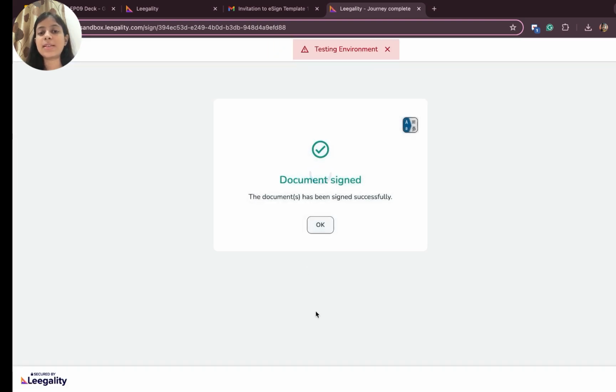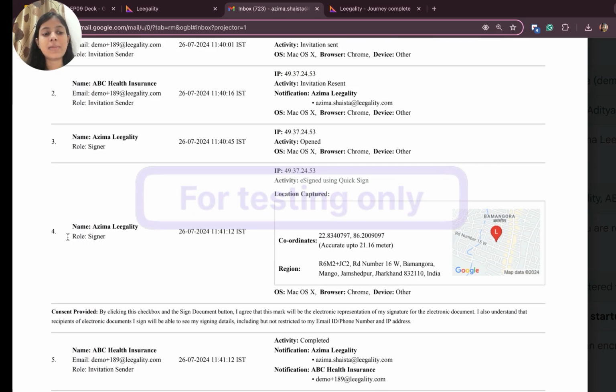So as you can see, this is how the document has been signed. I'll also show you the audit trail of this document. As you can see here, my role was a signer, my details. This is my location coordinate, and this was the accuracy at the time when I e-signed the document. So yeah, this is geofencing.